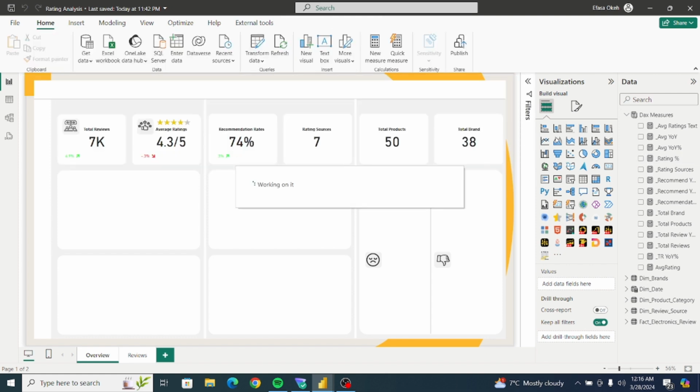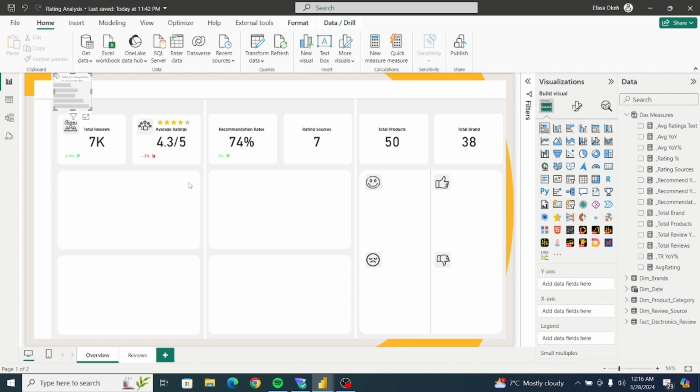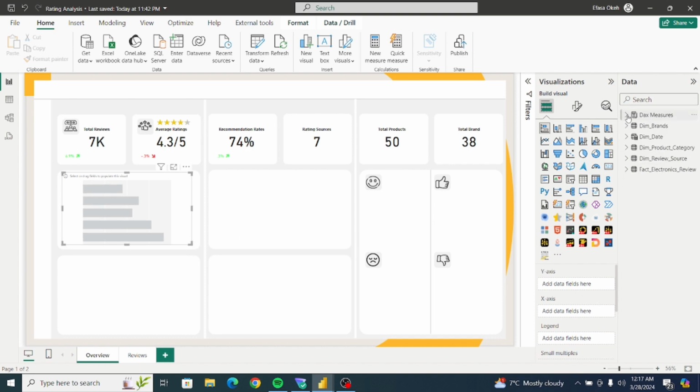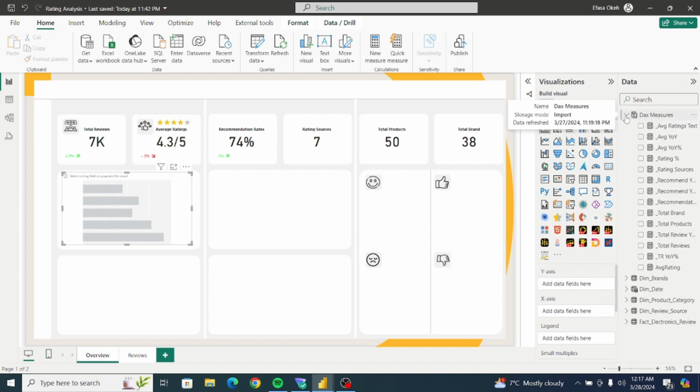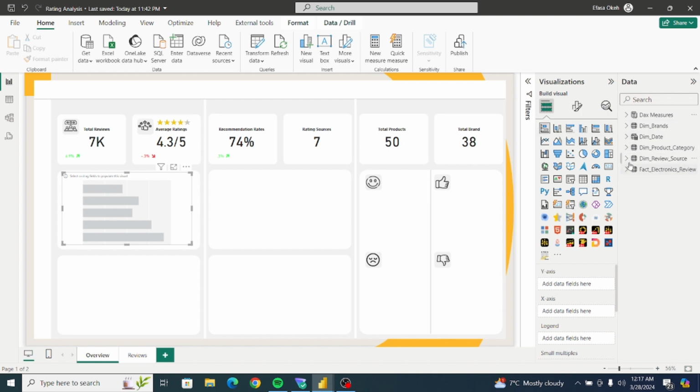I'm simply going to pick a stacked bar chart or a clustered bar chart. I'll just take a bar chart. Once I have the bar chart selected, what I'm going to do next is, now I don't want to display the rating number, rather I want to display the icon.